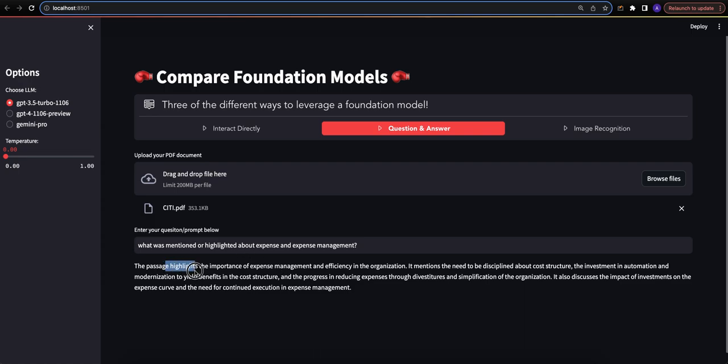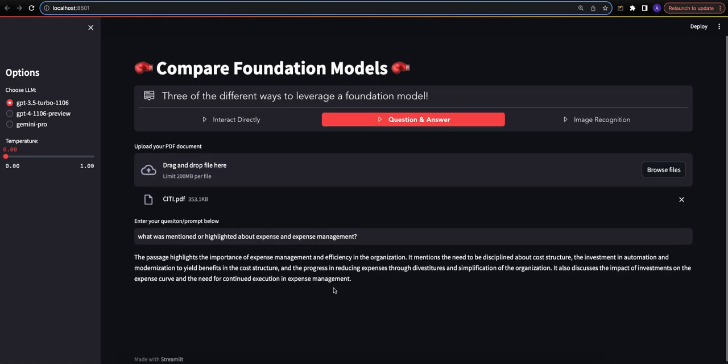Anyway, so here, GPT 3.5 Turbo. Passage highlights the importance of expense management and efficiency in the organization. Mentions the need to be disciplined about cost structure, investment in automation, etc. Its progress in reducing expense through divestitures and simplification of the organization. Yeah, the earnings did go into all that, or the CEO, she went into all of that stuff. It also discusses the impact of investments. I believe I fed in maybe four or five most relevant chunks, and asked it to give us the answer here.